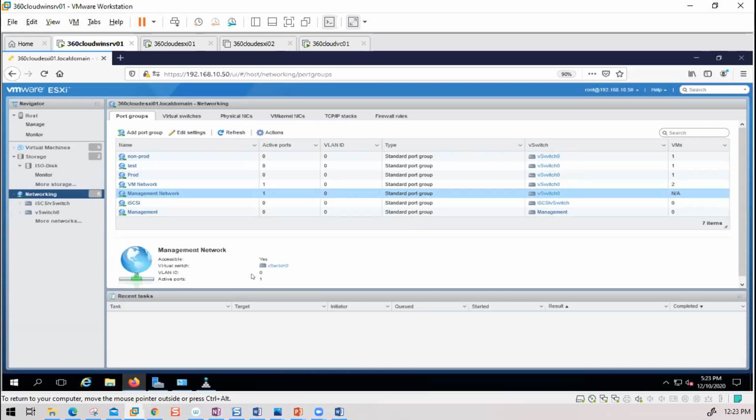Guys, don't worry. I know that this is a new technology for everyone, and this portal can be overwhelming at times when you're looking at it or working on it. Bit by bit, you will be able to understand and work with this. So I am in the management network, and it has only one port.